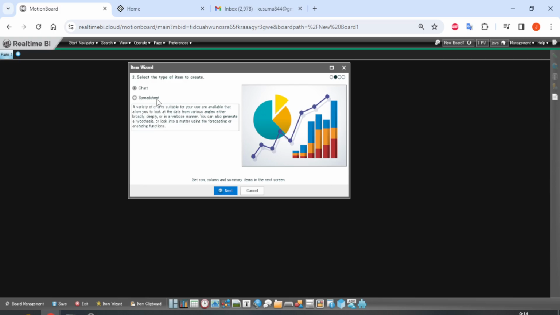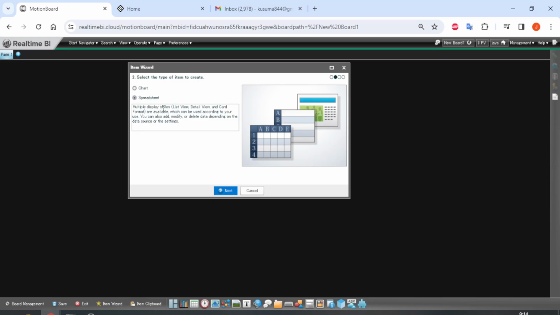and then we will be given a prompt to choose between chart or spreadsheet. So what's the difference between these two? In chart you can use pie chart, line chart, pretty much every other kind of chart available in Motionboard. If you use spreadsheet, it will only show you a tabular form.